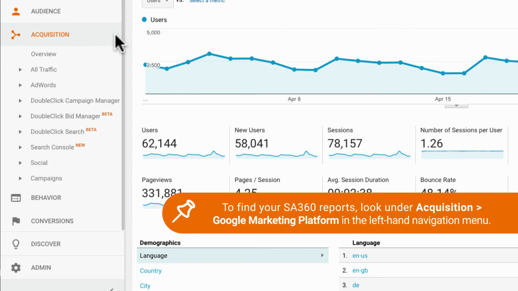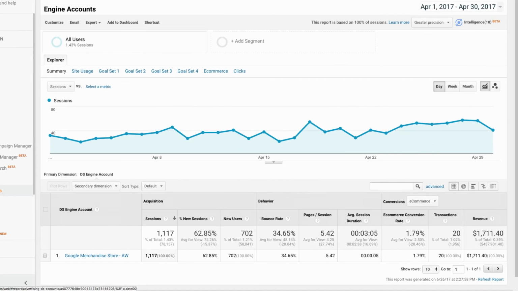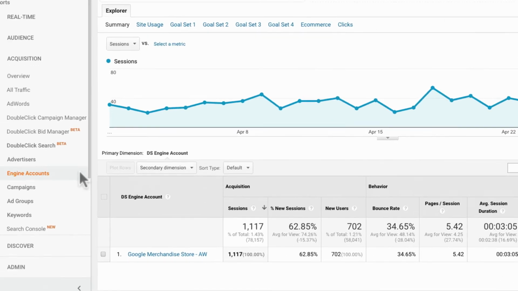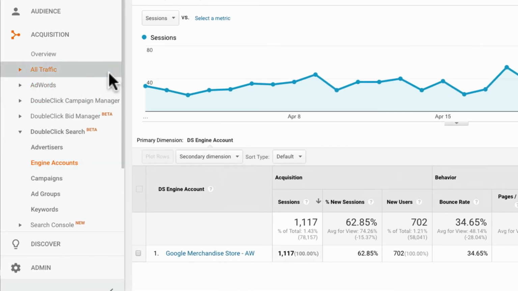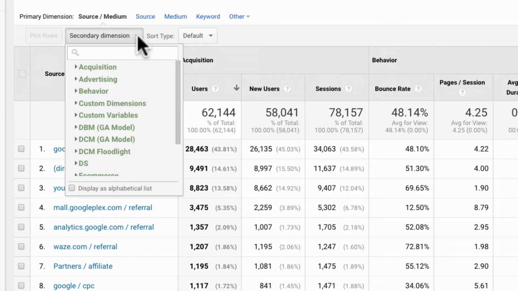The DS integration adds new reports to the acquisition section of Analytics 360, like the Engine Accounts report, which allows you to measure performance of ad clicks purchased across different search engines. It also allows you to use DS dimensions as secondary dimensions and in segments.